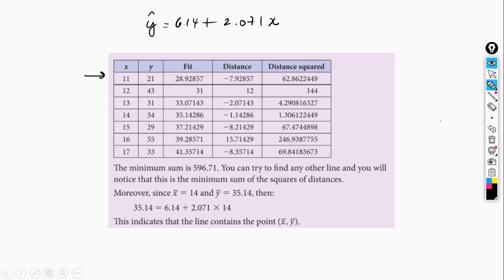Here are the x values, and here are the y values, the actual data. Now the fit, where does this number come from? It comes from plugging in 11 into the line of regression. So the fit represents all the values we would get when we plug in the x value. So notice that here we have 31 and so forth, right? Okay, then the distance is going to be the difference between them.